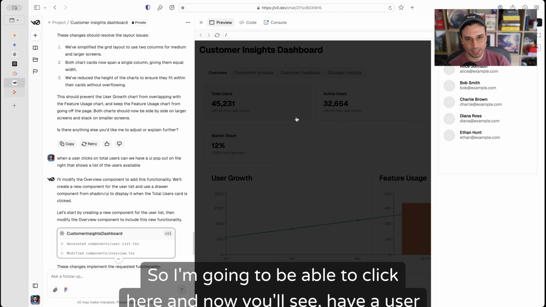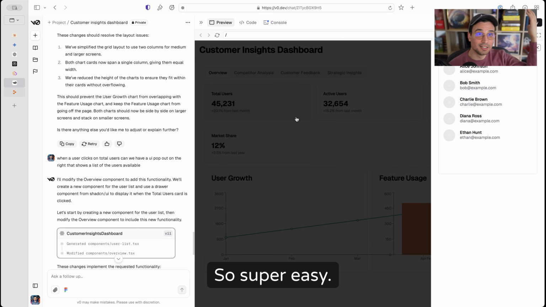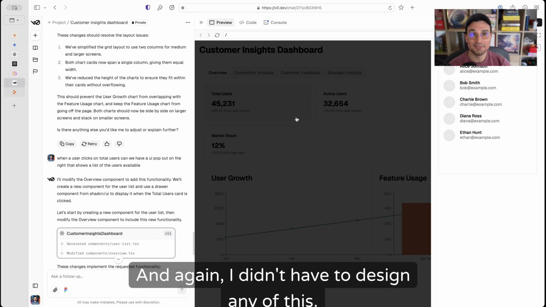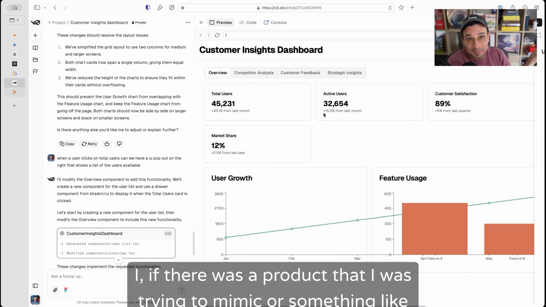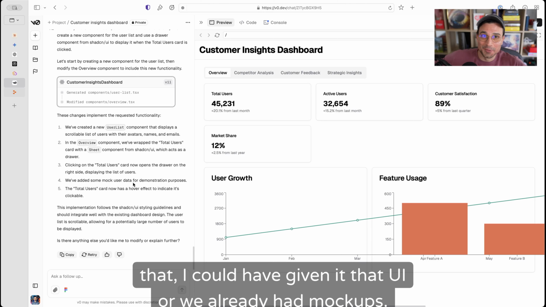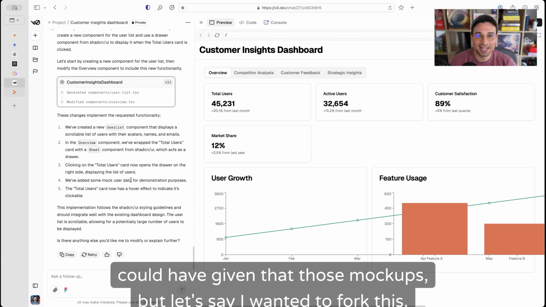So I'm going to be able to click here and now you'll see I'll have a user list. So super easy. And again, I didn't have to design any of this. If there was a product that I was trying to mimic or something like that, I could have given it that UI, or if we already had mockups, I could have given those mockups.